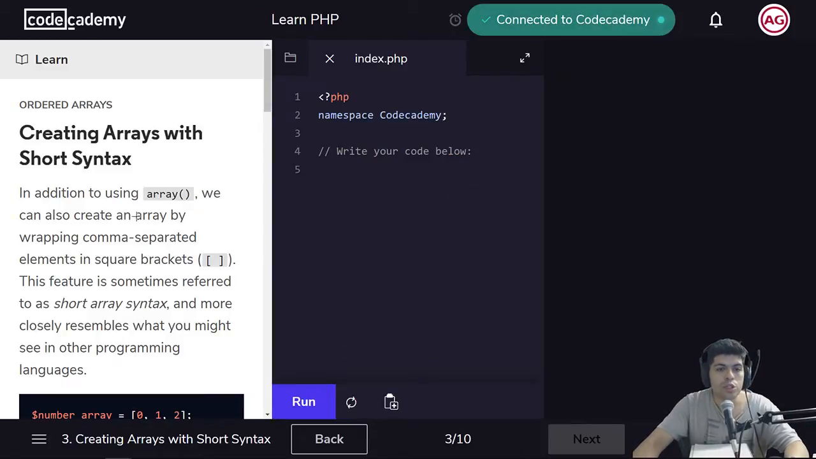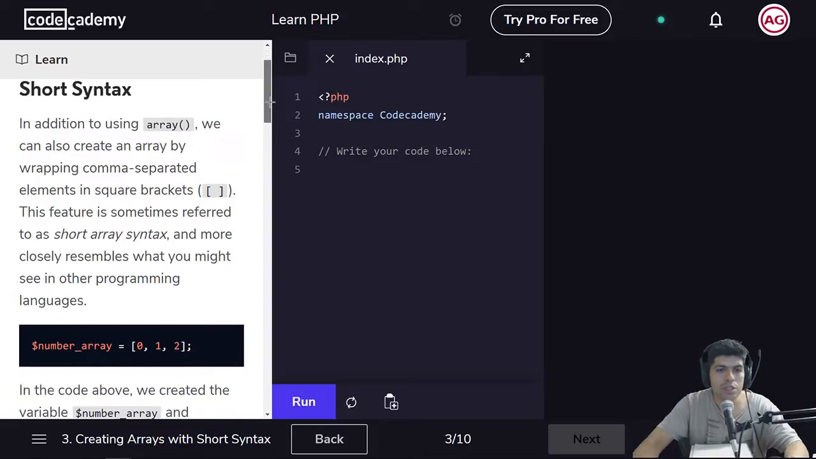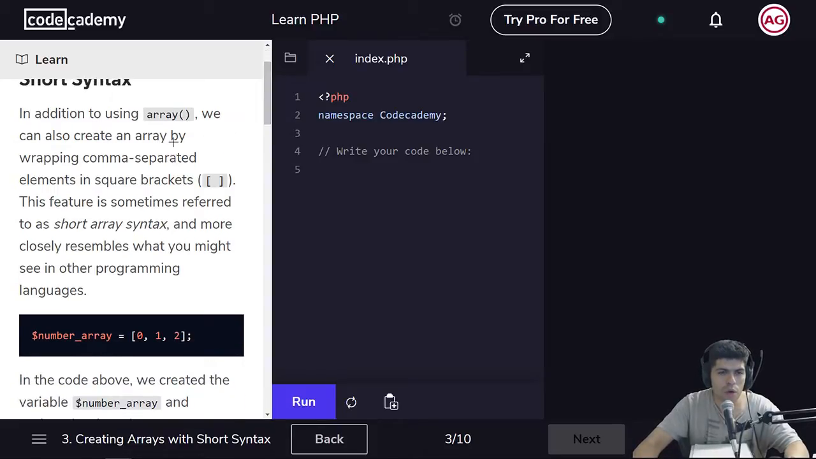Creating arrays with short syntax. In addition to using array, we can also create an array by wrapping comma separating elements in square brackets. Okay, this feature is sometimes referred to as short array syntax. More closely resembles what you might see in other programming languages. Okay, I didn't know you could do that in PHP.